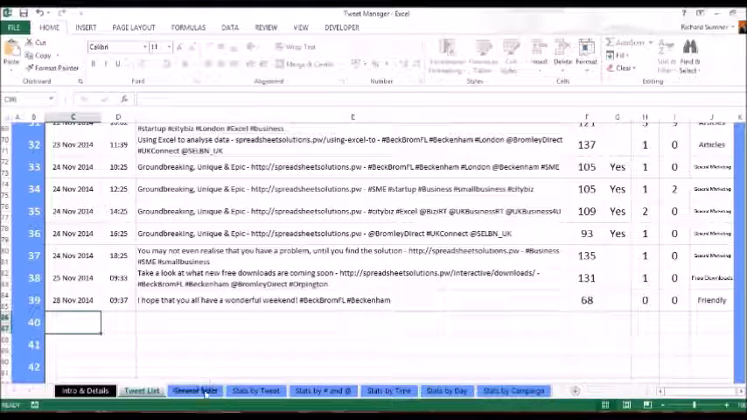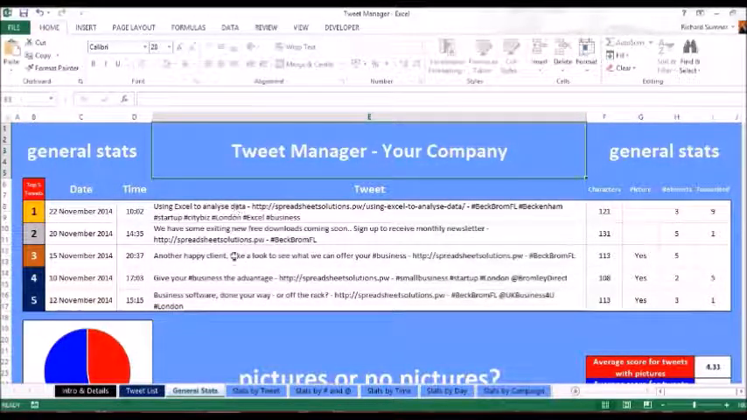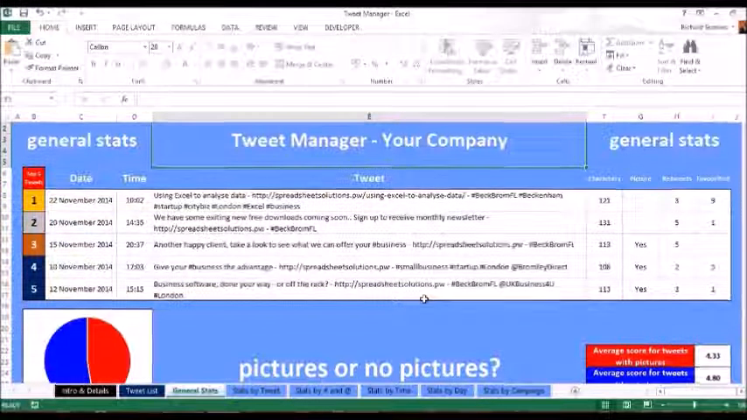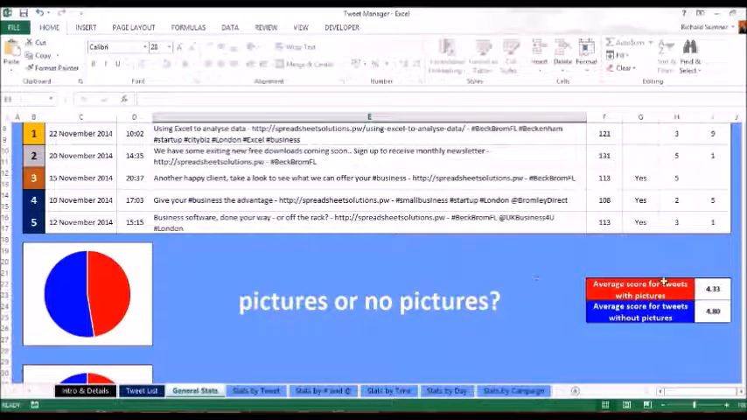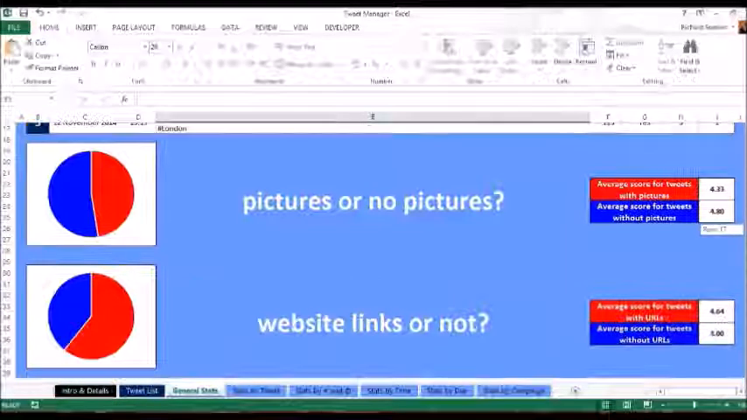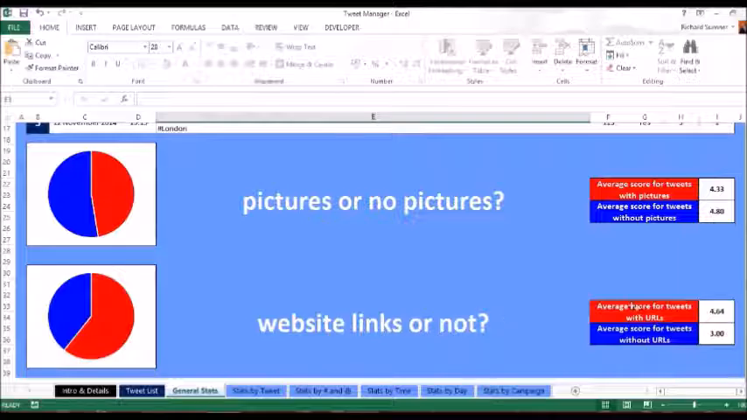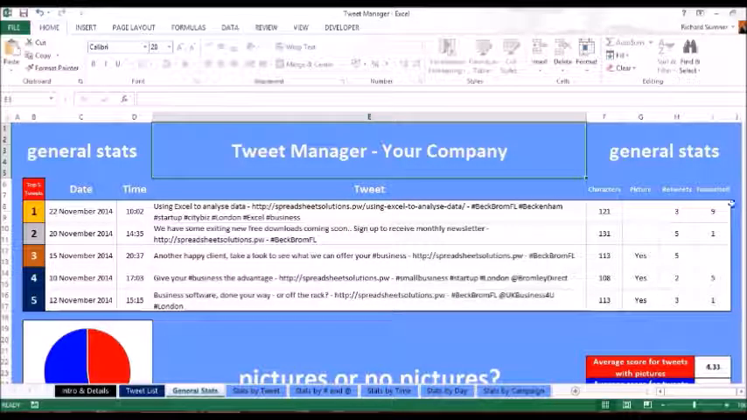Now let's have a look and see what we've got here. Top 5 tweets of all time. There they are, based on the point system that you've done. It shows you pictures or no pictures. At the moment, I've got an average number of points of 4.33 for pictures and 4.8 without pictures. So at the moment, it looks like the tweets without pictures are actually more successful. And if you scroll down here, it says website links or not. The ones with website links for me are more successful than the ones without website links as far as retweets and favorites are concerned.